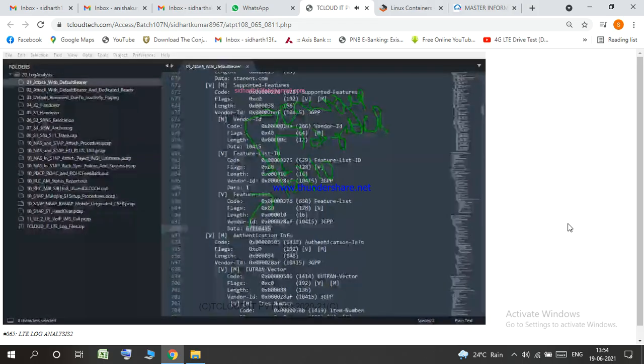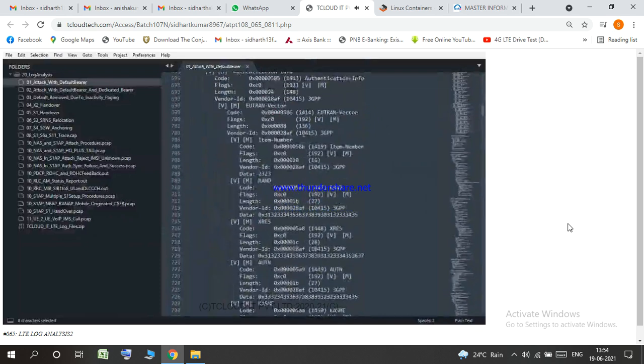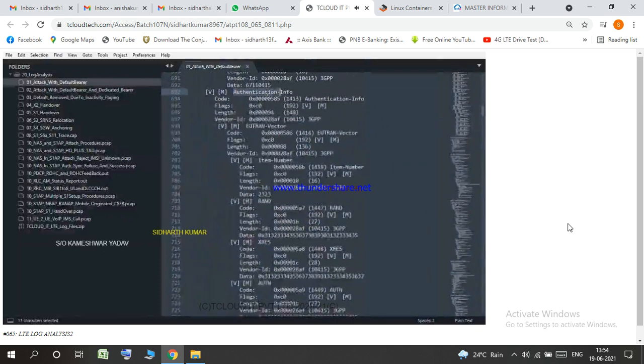And the most crucial details that MME is requesting, what is it? The actual authentication information. What is the authentication information? HSS is sending one UTRAN vector to MME. Only one. Why? Because at the time of requesting, MME might have requested only one, so HSS is sending only one. That is the primary reason.